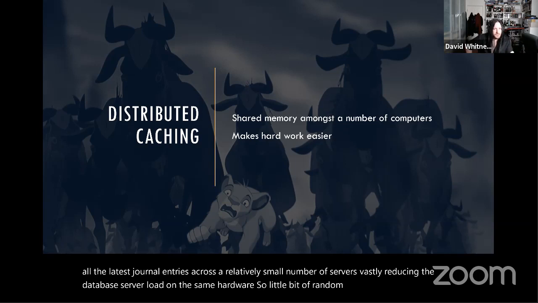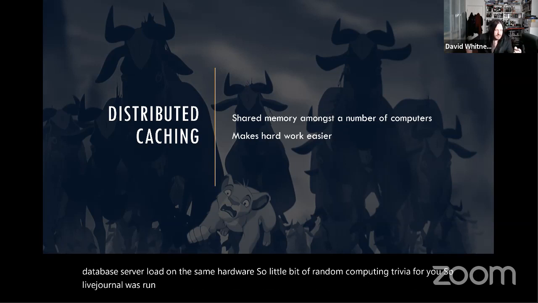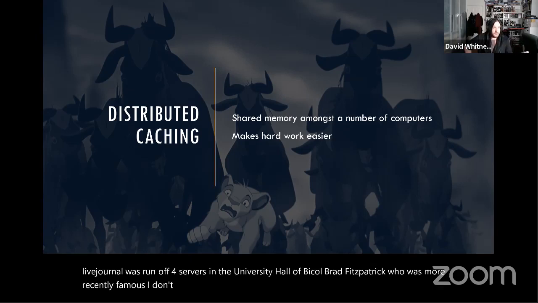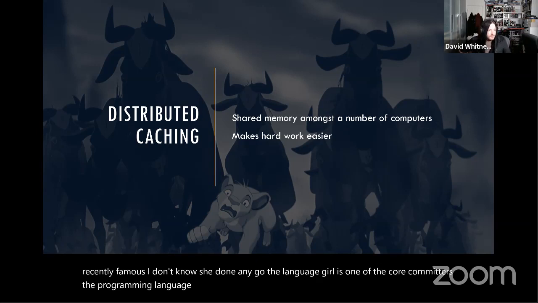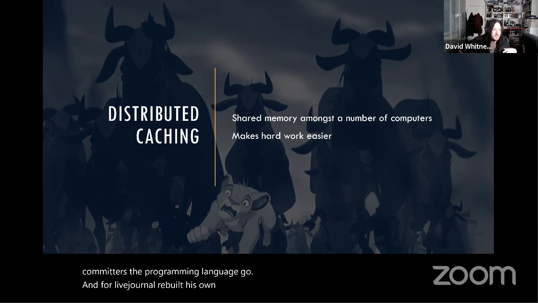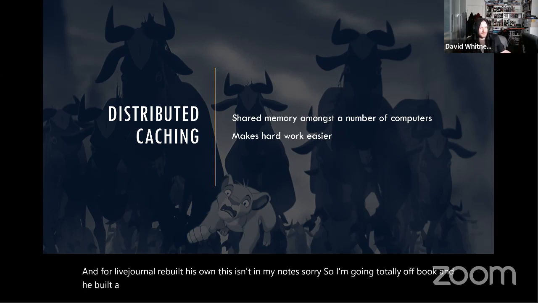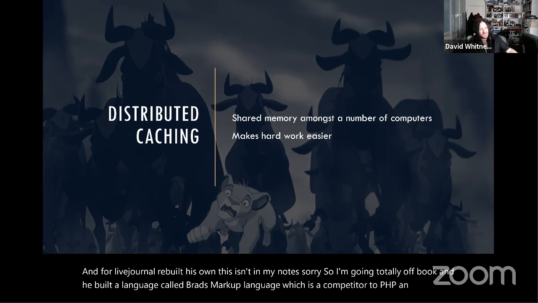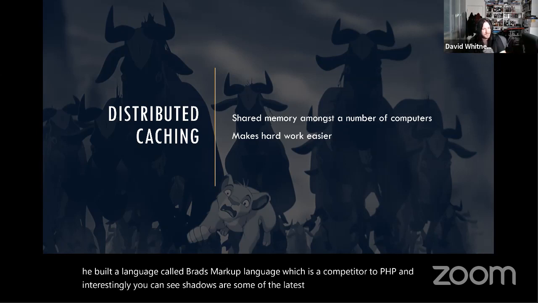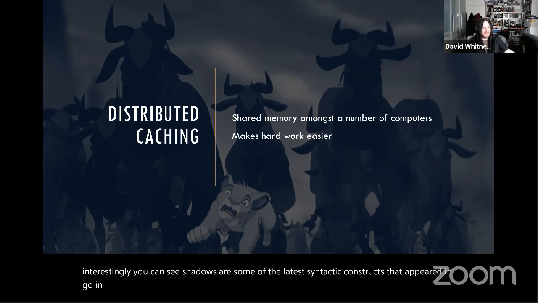So LiveJournal was run off like 4 servers in the University Hall of a guy called Brad Fitzpatrick, who was more recently famous. I don't know if you've done any Go. The language Go is one of the core committers to the programming language Go. And for LiveJournal, he built his own, this isn't in my notes, sorry, so I'm going totally off book. And he built a language called Brad's markup language, which was a competitor to PHP. And interestingly, you can see shadows of some of the later syntactic constructs that appeared in Go in this bizarro early toy programming language from 1999.